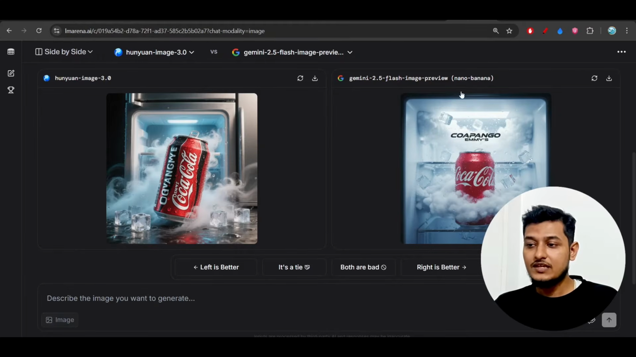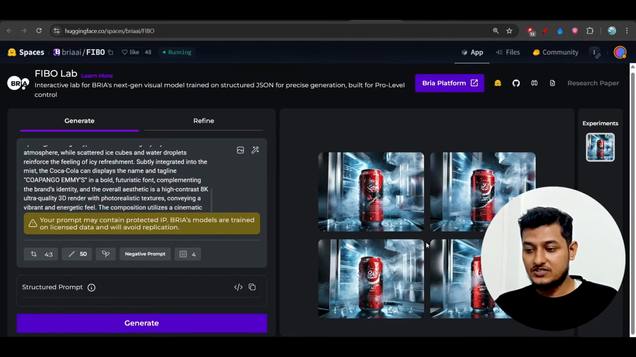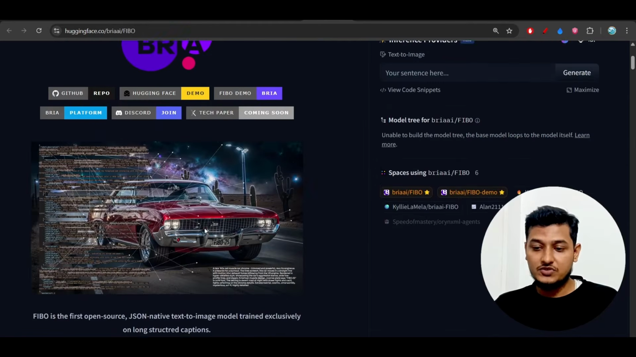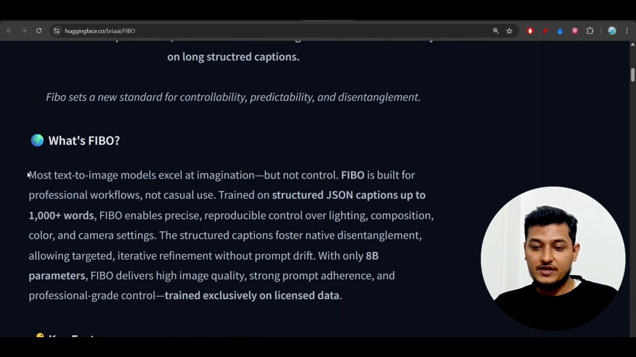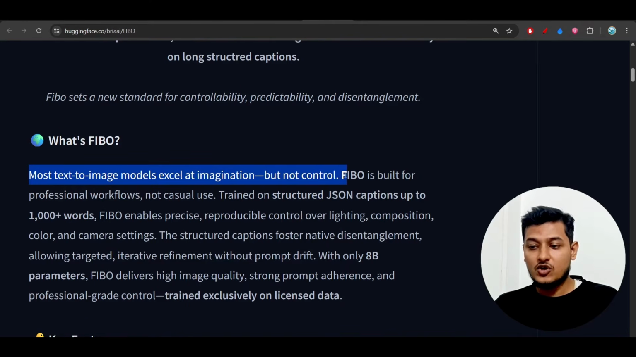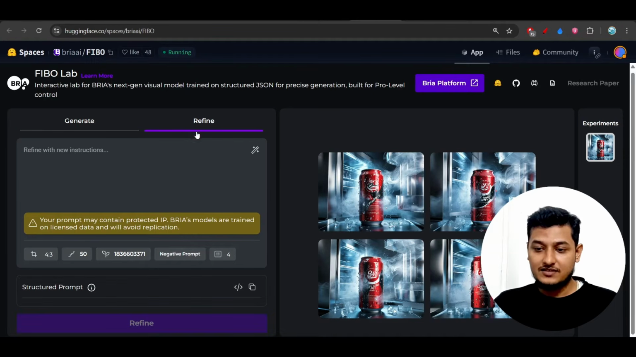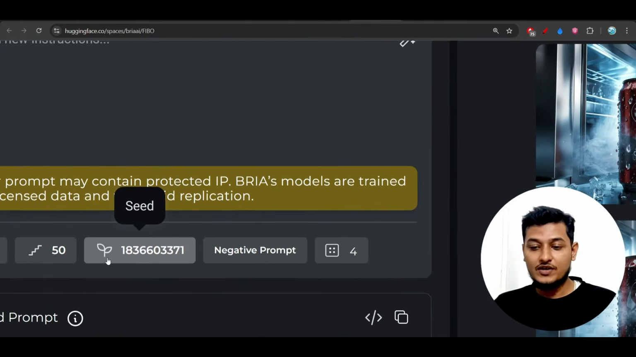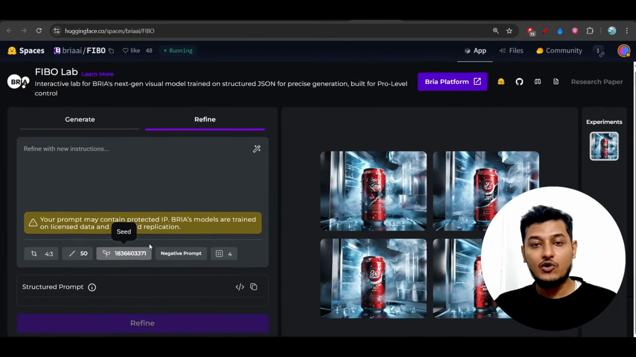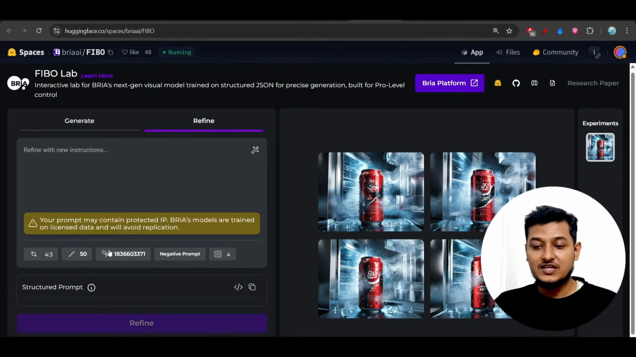Okay, and before I test a prompt, let me show you what this model is about. Here you see most text to image models excel at imagination but not control, but here you will get full control. In the case of refine, means the generated image you want to refine, you go to this refine tab and just give the instruction, and here you see that you already have the seed number. Means it will automatically take the seed number from this image, and the instruction that you give, it will make the changes here.